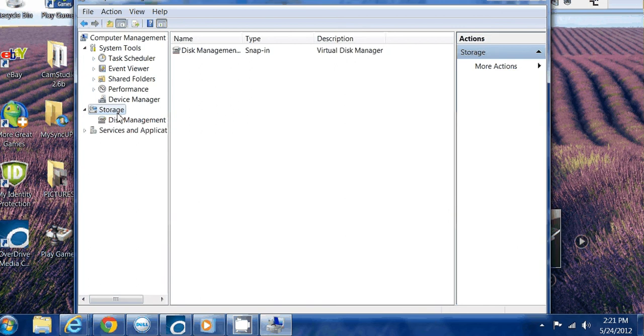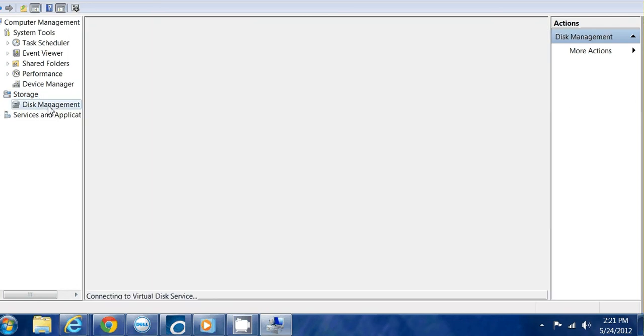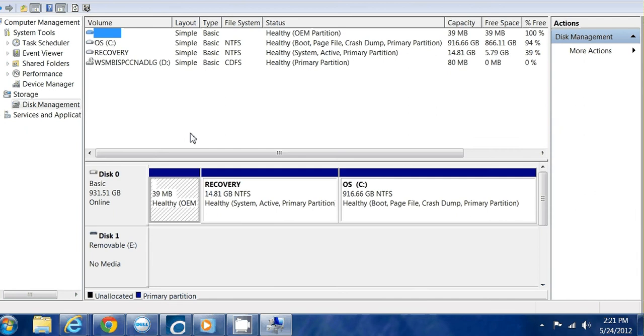In the bottom view, note the disk number of the first disk at the bottom. I don't know where that's at, but let's go here, Disk Management, and then we'll find out. It's loading the disk configuration information, all the information that you need.